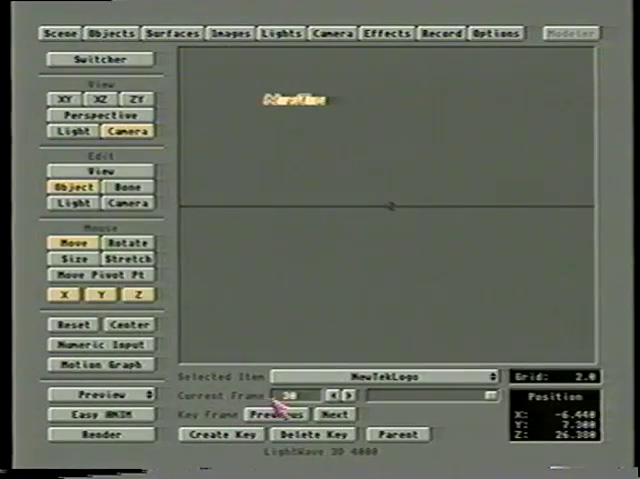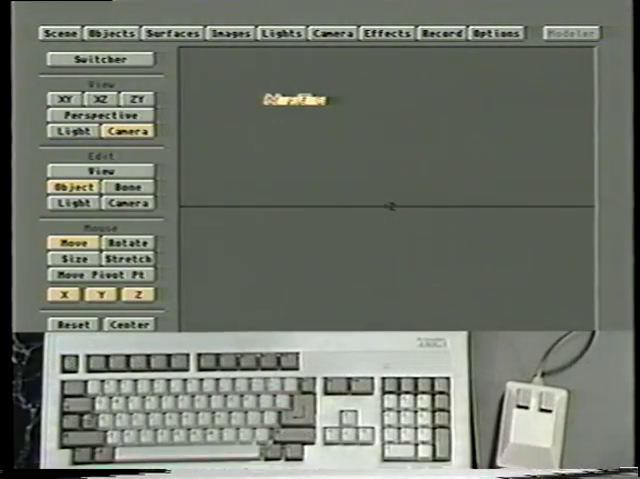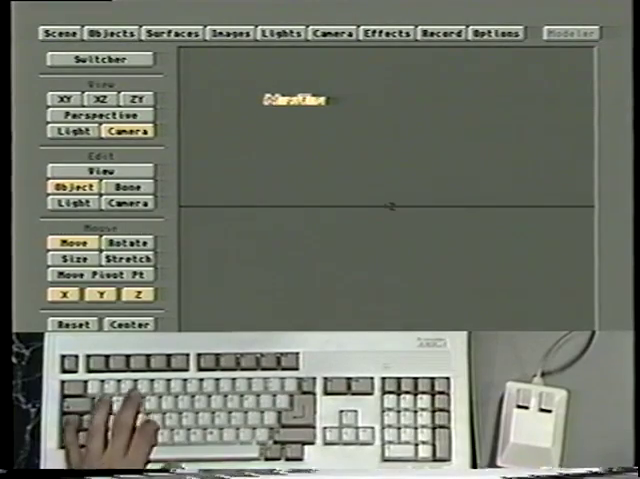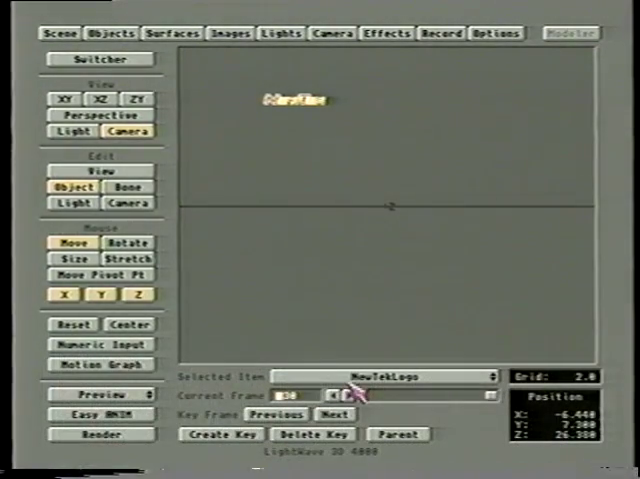So I'm at frame 30. The keyboard shortcut to change your current frame is to hit the F key. Notice that brings up a cursor. I don't need to click or anything. If I want to go to frame 60, 60, enter.